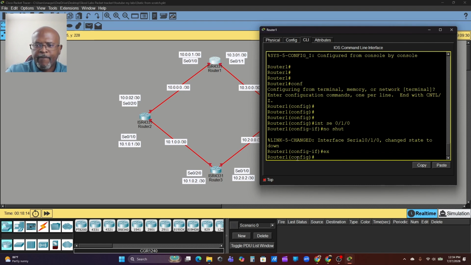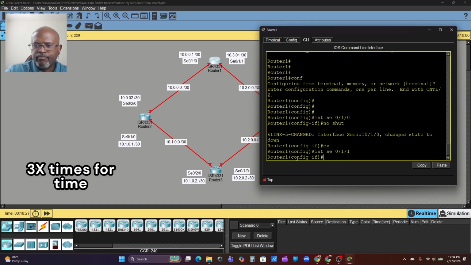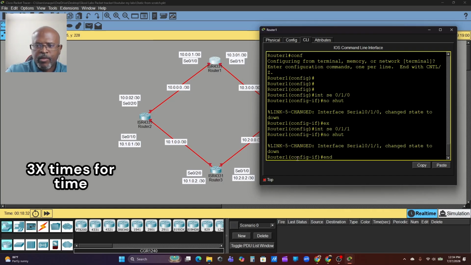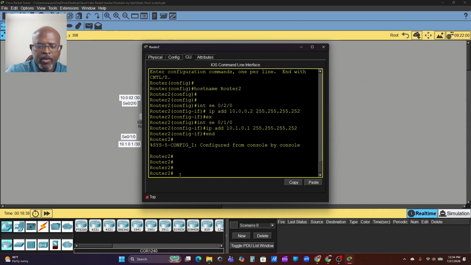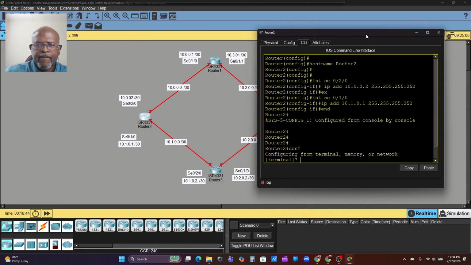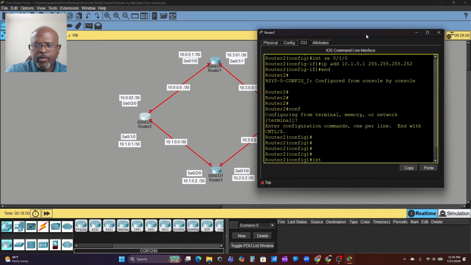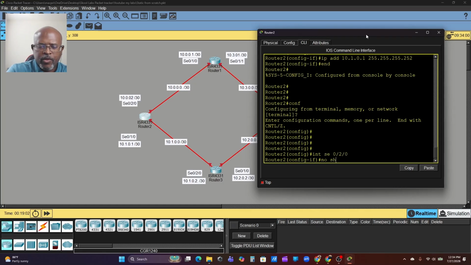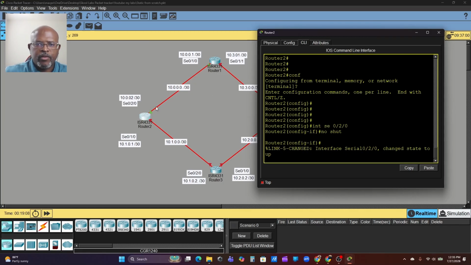Exit. Interface SE 0/1/1, no shut, end. Go to config. Interface SE 0/0/0, no shut. See, now the green shows that those are up now.